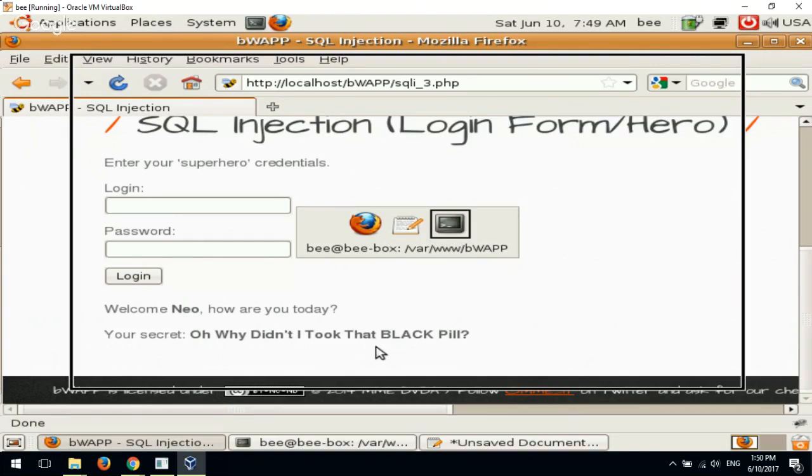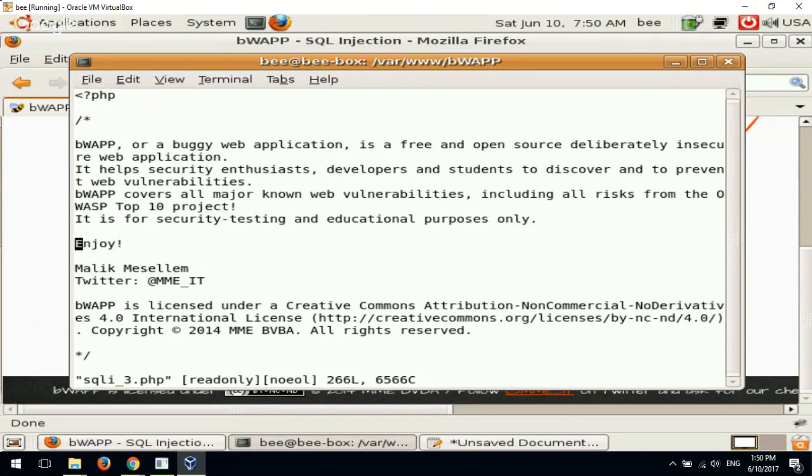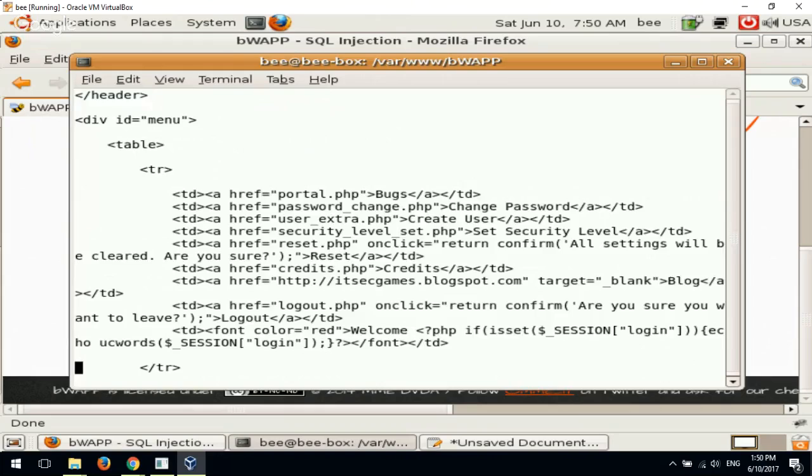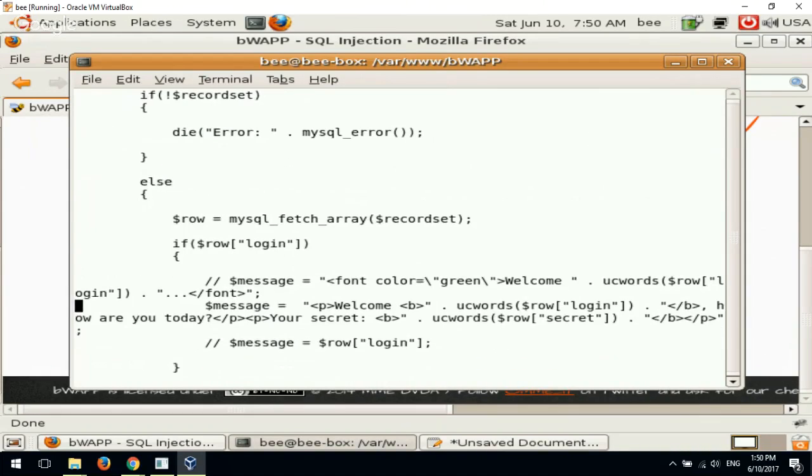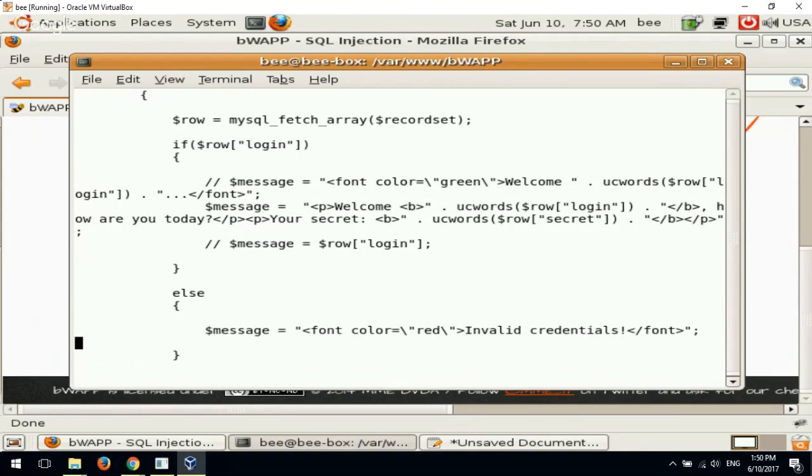So if we view the source code inside this PHP file, in this part it returns the SQL statement that the user just input, and if there is such a login, you will return welcome, your secret is something. But if not, then you will say invalid credentials, which is what I showed you at the start. So this is an example of poorly filtered strings, where the developer allows people to inject code into the user variables, such that the database returns something out of the norm.